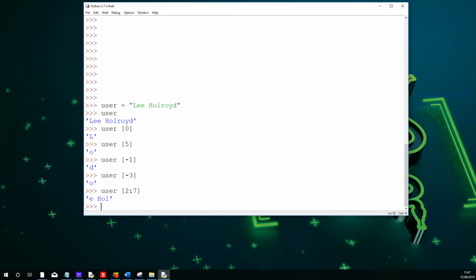Okay. We could do it from the start of a list, so we could go user, and then inside square brackets, we could start with the colon 7. This means from the beginning to slot 7. So Lee space HOL. Or we could flip that and we could go user 2 colon and then add no number after it in square brackets. And this will go from slot 2 to the end. Okay. So these are slightly different ways of accessing that data.